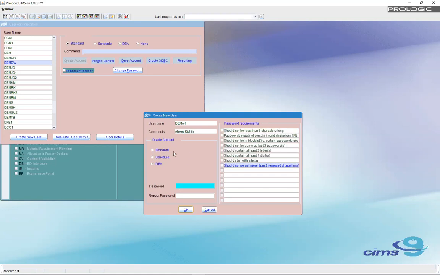So what I'll do as the password for now, it says it can't be less than 8 characters. It can't include certain invalid characters. It can't be the same as, well, we haven't done any before, so that won't matter. It should contain at least 3 letters and 1 digit, one numeric. It should start with a letter and shouldn't have more than 2 repeated characters.